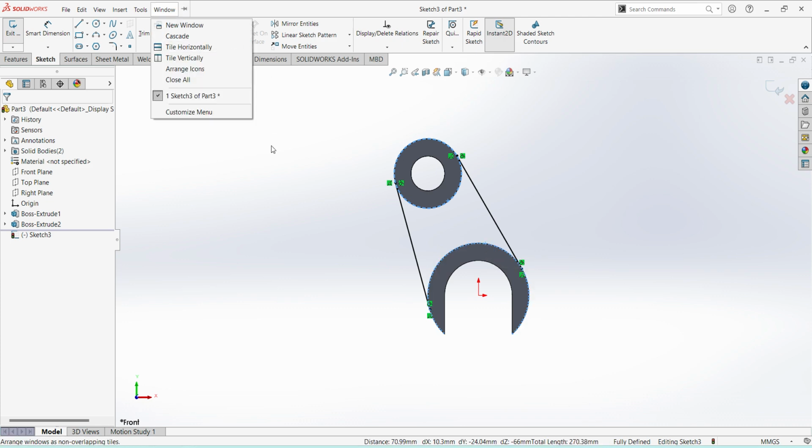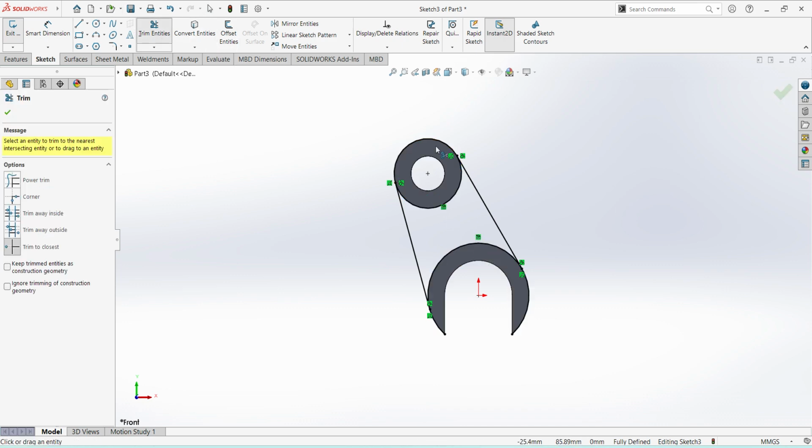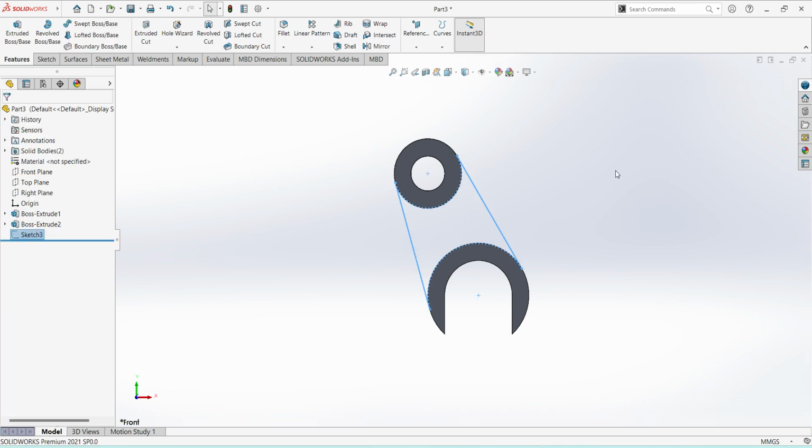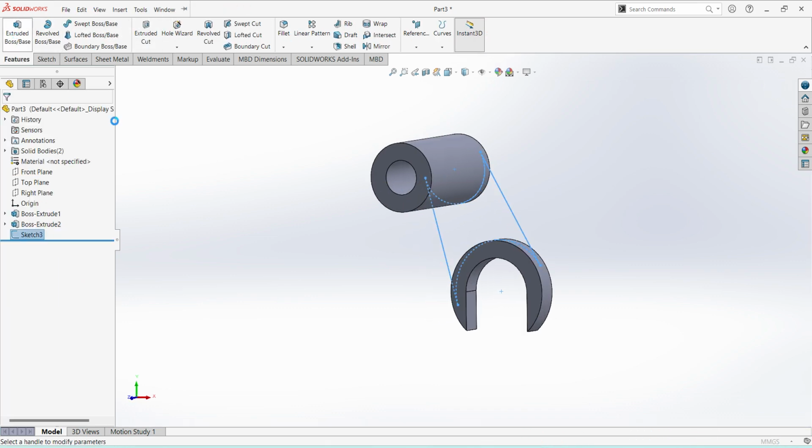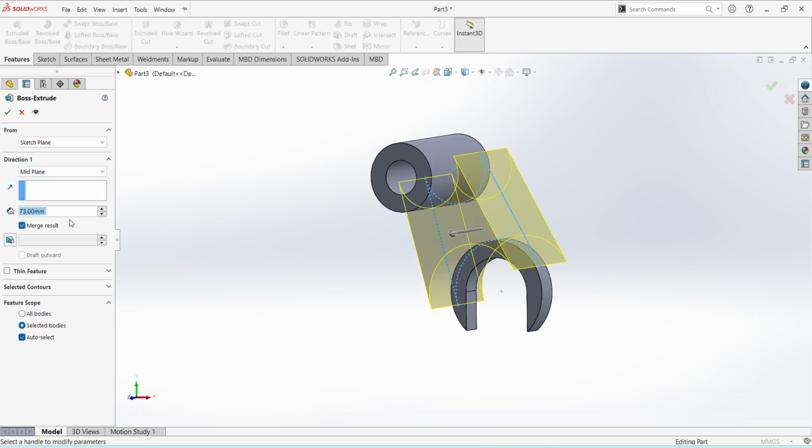Here select convert entities. Select trim entities. Finish sketch. Extrude. Here select two directions. Thickness we want 10 mm. Apply.